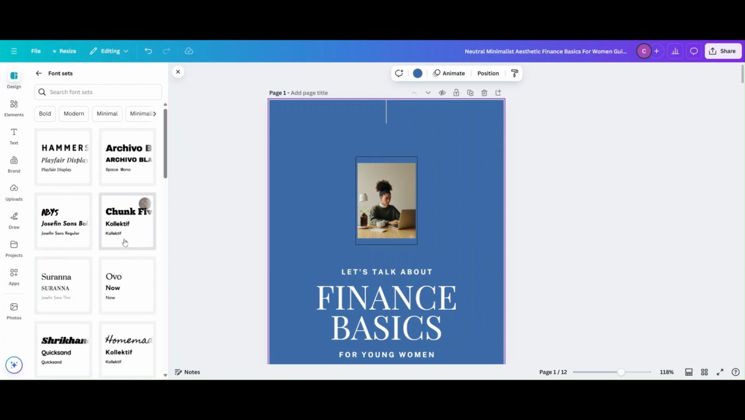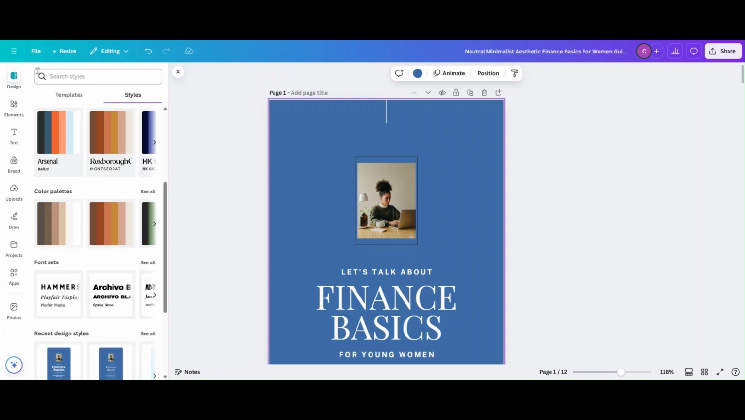Just remember when you're picking fonts, though, that this is an ebook. People will be reading it. So I caution you, a lot of the script ones are a lot harder to read. You want more of a clear font that is easy to read. So you just need to keep that in mind when you're picking out your fonts and stuff. So that's how you change your color and your fonts on your backgrounds.